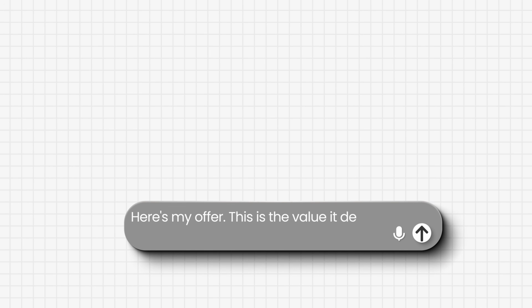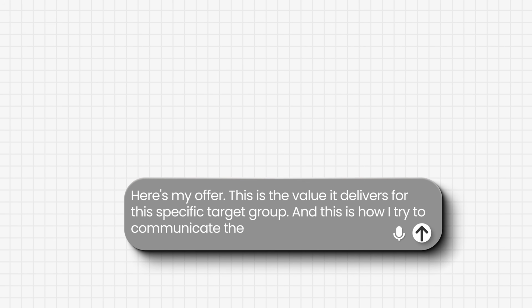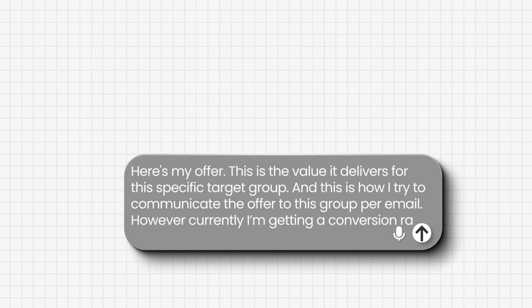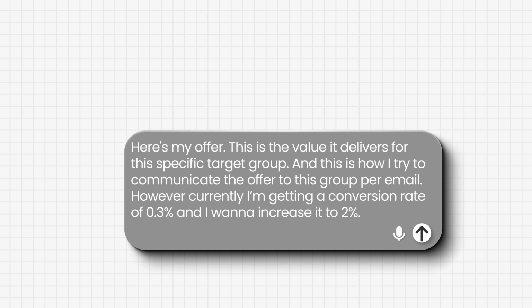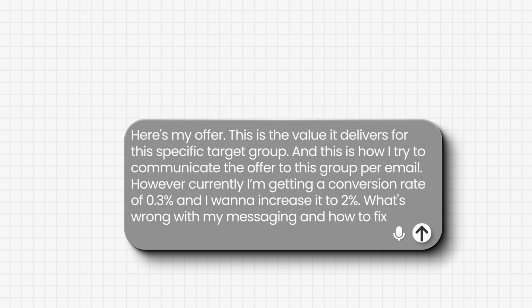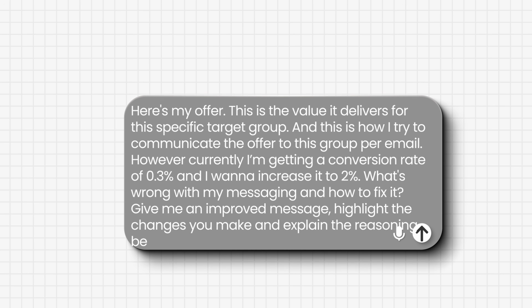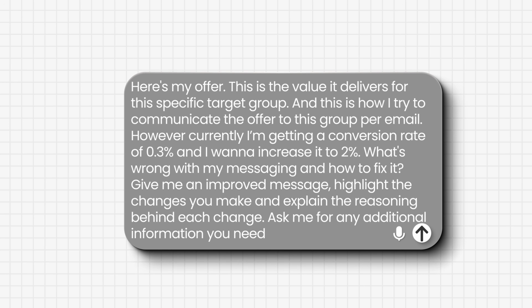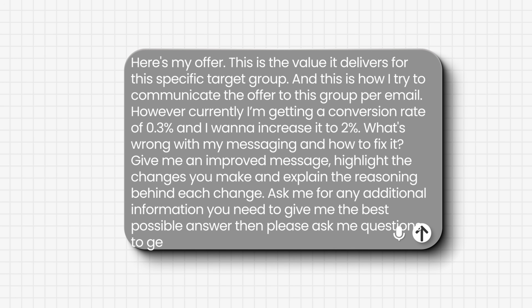However, if you tell AI, here's my offer, this is the value it delivers for this specific target group, and this is how I try to communicate the offer to this group per email. However, currently I'm getting a conversion rate of 0.3%, and I really want to increase that to 2%. So tell me what's wrong with my messaging and how to fix it. Give me an improved message, highlight the changes you make, and explain the reasoning behind each change. But before, if you need any additional information in order to give me the best possible answer, then please ask me questions to get that information from me.